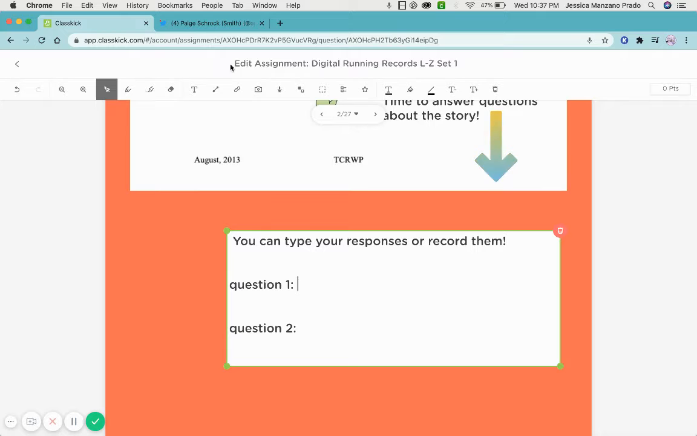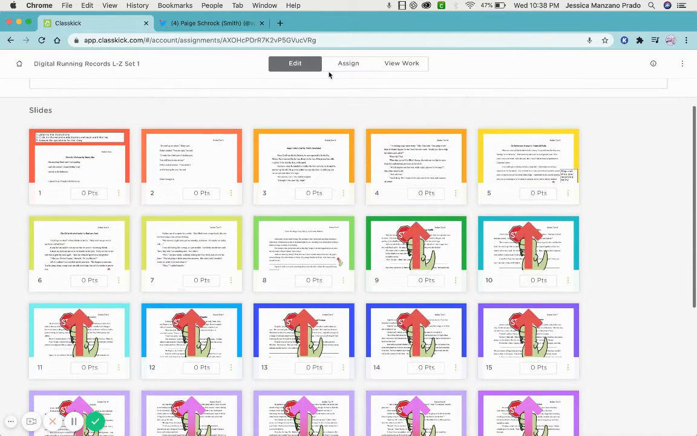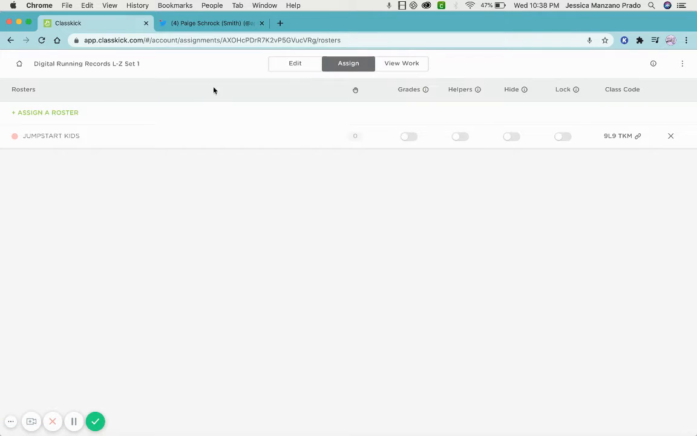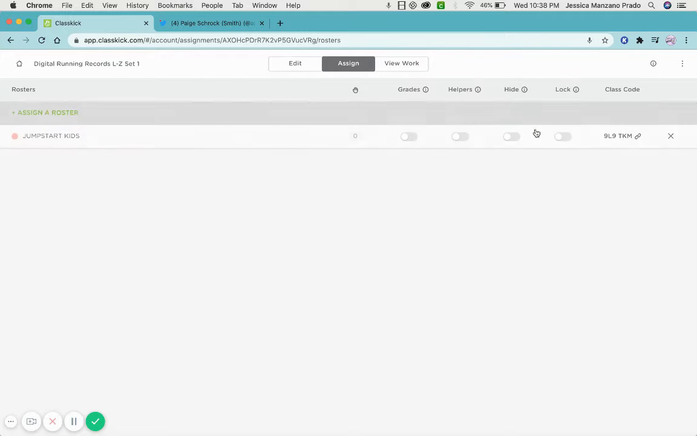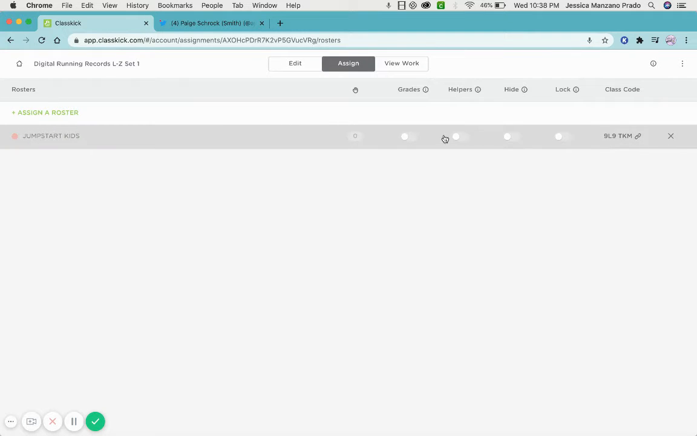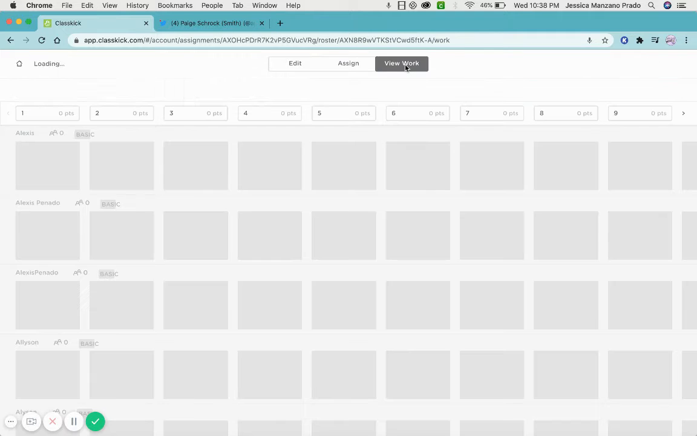Then when you have time, you would go back and see their records, right? I would go to assign. I would assign the roster to the kids that I want to, so I could say my morning class, making sure that I turn off the grades or helpers or whatever. And then I would press on view work. So here I can find the individual students and the level that they did. Now, there are a variety of ways to do this.